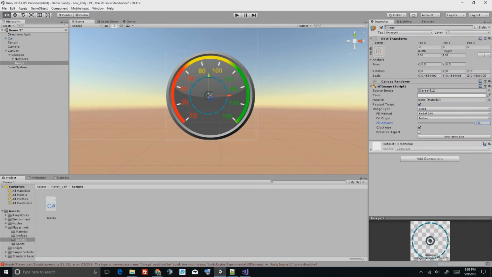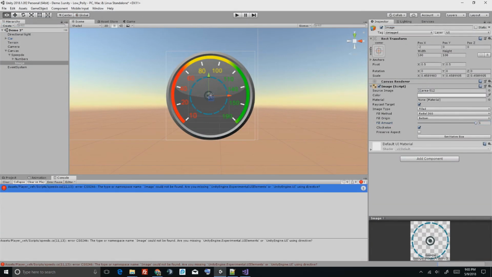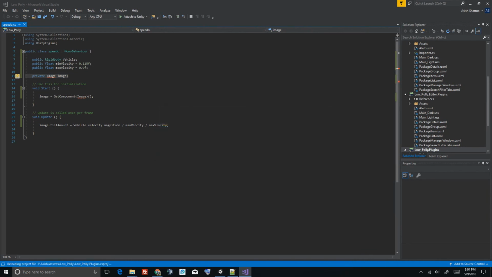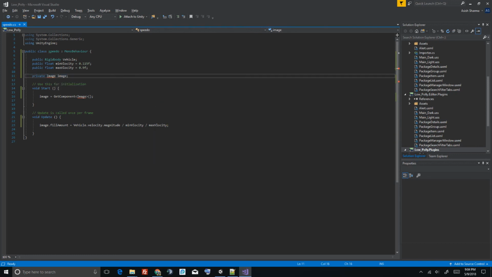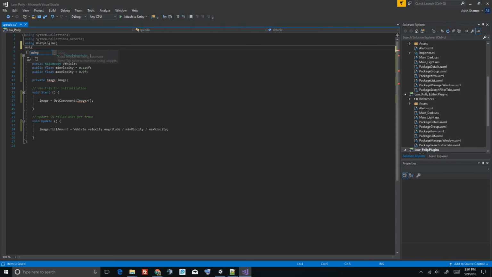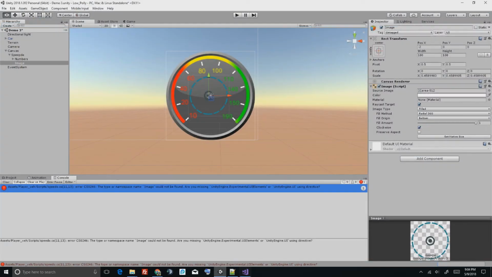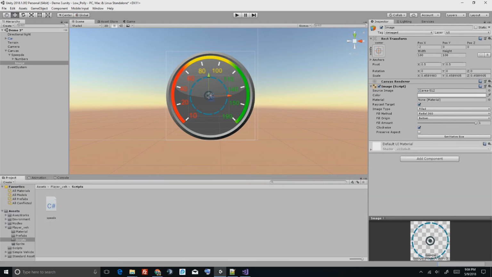And we go to Unity. Alright, it says Image could not be found. The reason we're getting this error is we have not set the UI namespace, so using UnityEngine.UI. Alright, now it should fix the error. If we go to Unity, there you go. Let's go to the image and drag this script there.